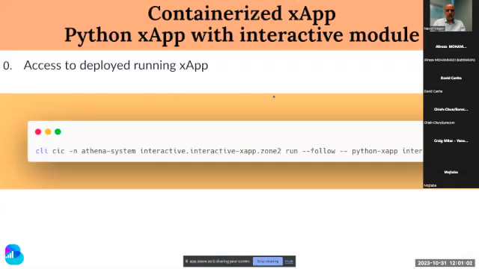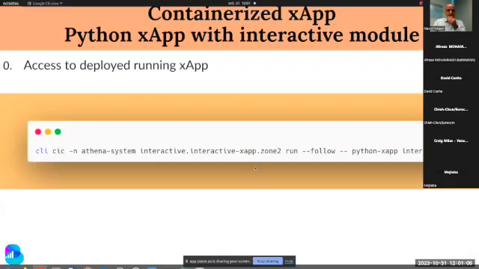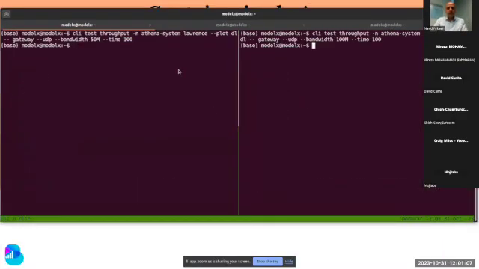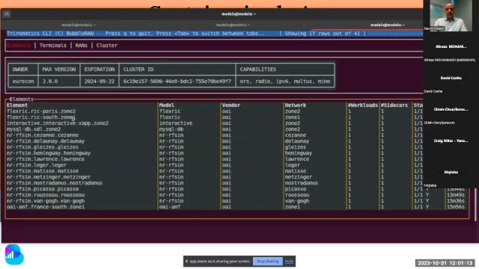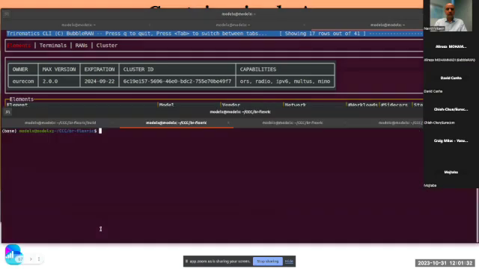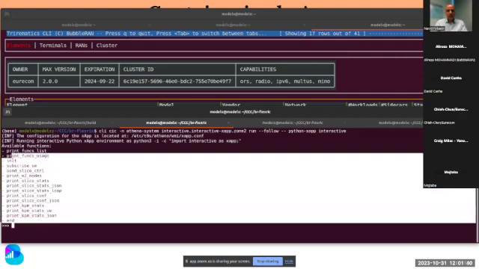So to start this Python interactive xApp, let me start this one. From the network, you can see there is already an interactive xApp deployed in our network, called interactive xApp zone 2, because this xApp has already been containerized. So when the network is deployed, this xApp is deployed too. Now I'm inside this containerized xApp.